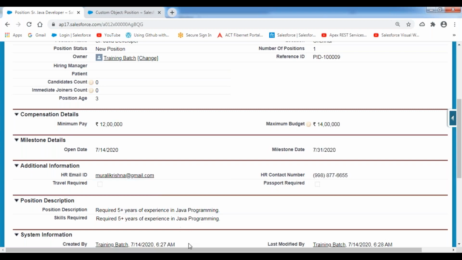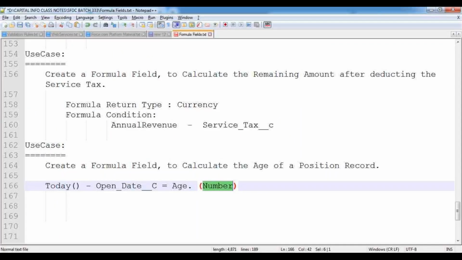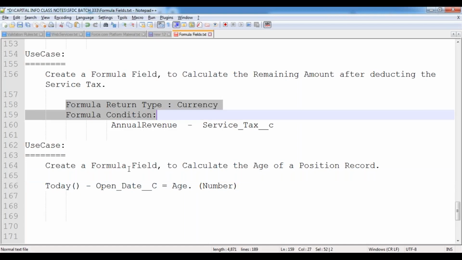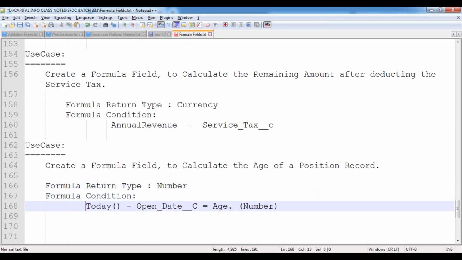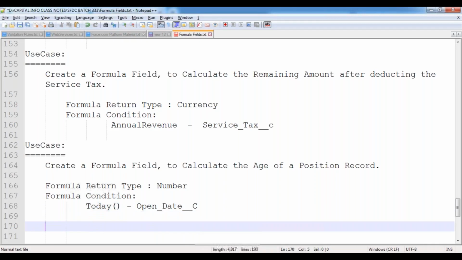Now, so let me give that one. Formula return type is number. Formula condition is today's date minus open date. Next.